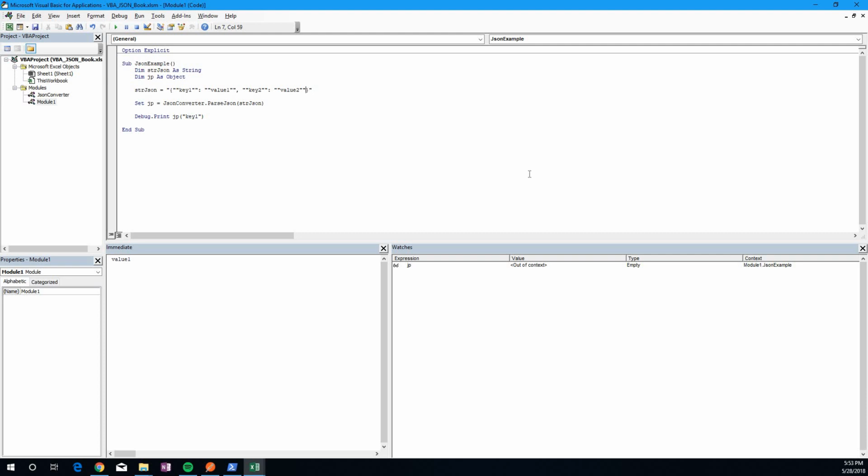Now, what happens if we try to go a level deeper? Let's make another one called key 3, and instead of just giving it a string value, we're going to make its value another JSON object, and it's going to have keys sub key 1 with a value sub value 1 and sub key 2, and sub key 2's value is going to be sub value 2.